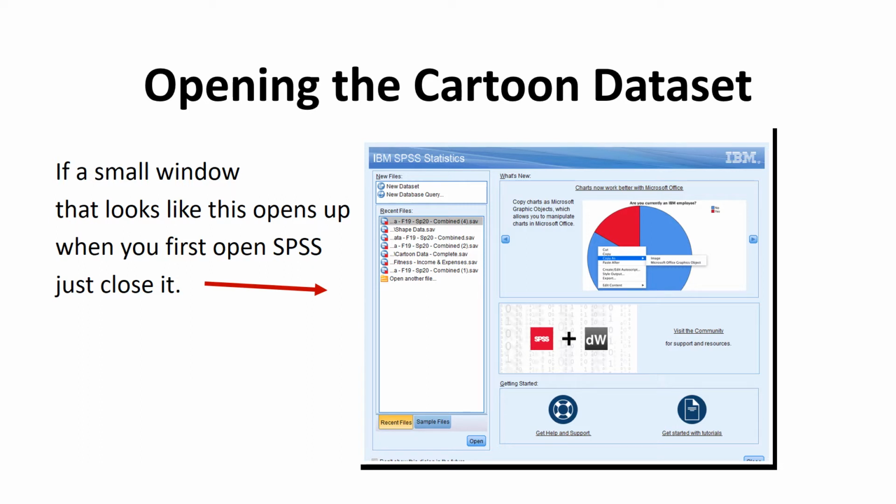Now, the first time you open SPSS Statistics, what often pops up is this small screen that looks somewhat like this. Obviously, this is on my computer, so you can see in the recent files some of the different things that I've been working with over the past couple weeks, depending upon which version of SPSS you're using, whether it's 23, 24, 25, 26. I don't know if they've gone any further than that, but they may be slightly different, but the idea is the same. If you see this little pop-up window open up, just go ahead and close it because we're not going to use this shortcut method. We're going to actually open the data ourselves in order to get access to what we need.